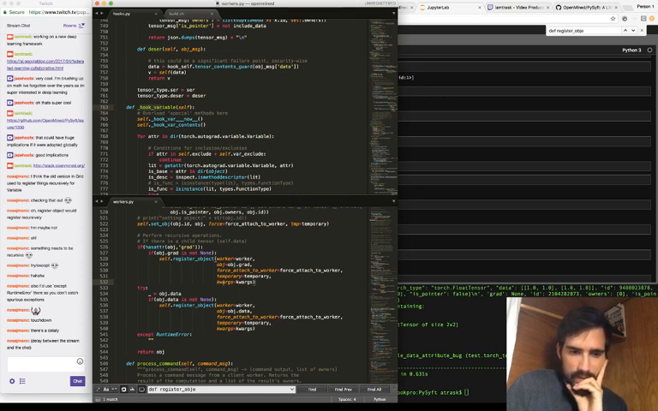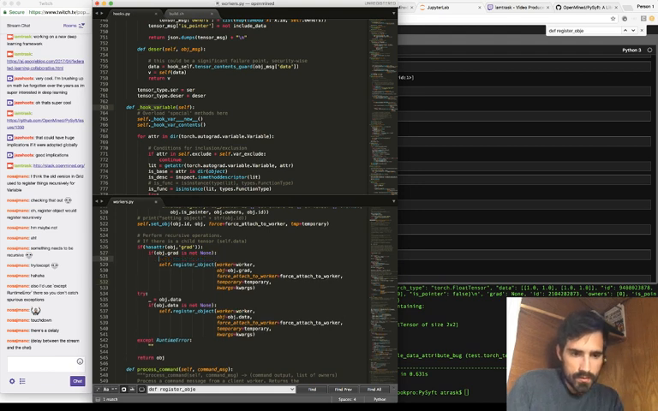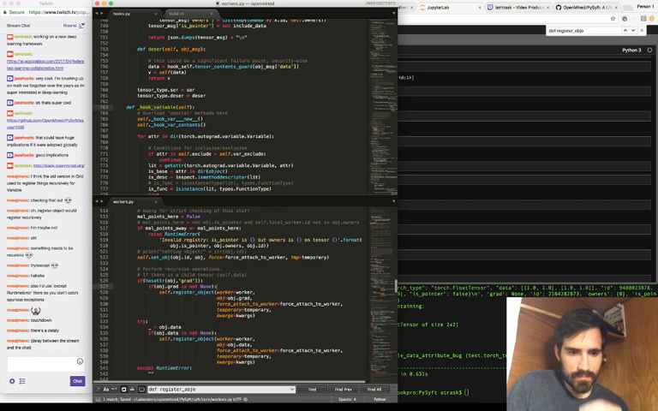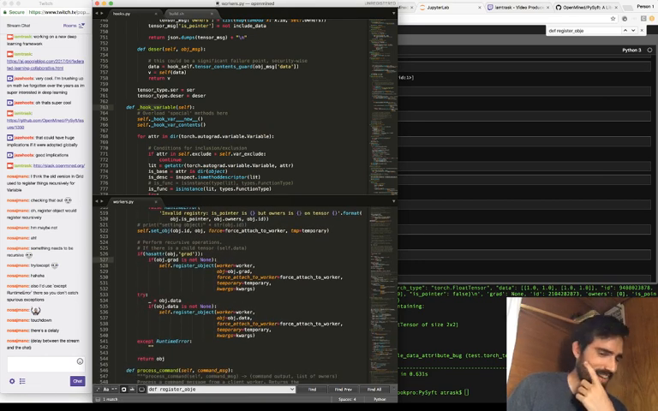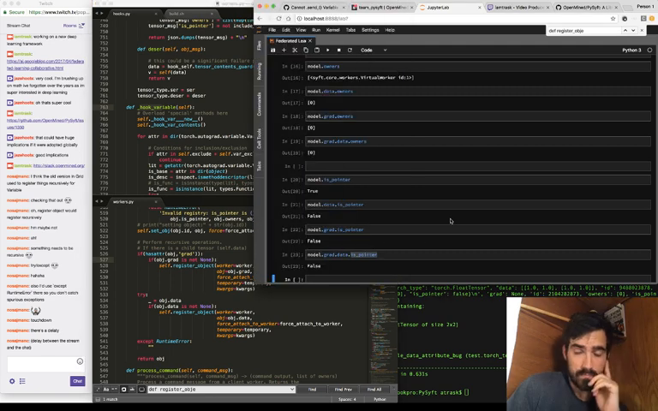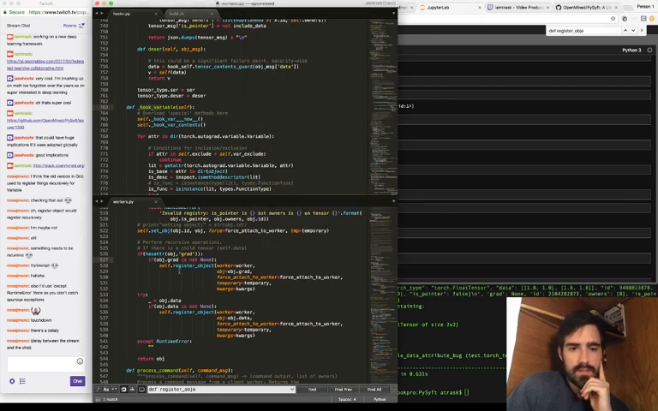Okay. Why is this not getting called? Okay. Oh, but I know what I don't want to do. I don't want to print out every time register object gets called, because it gets called so many times. Like hundreds of times. Why would this?